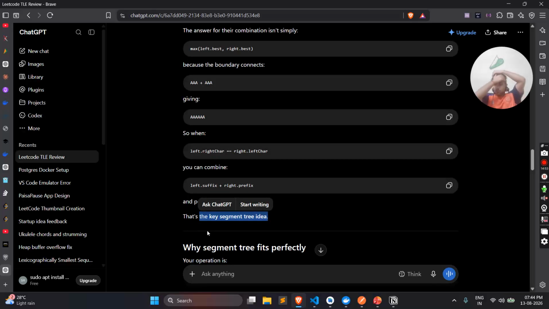Okay. So basically it's saying I have to go for the left character and right character, and if both characters are the same, I will add them and we'll get the whole bigger length.